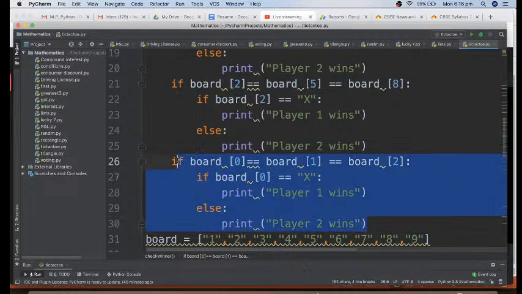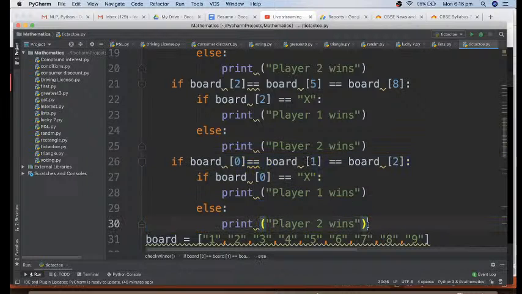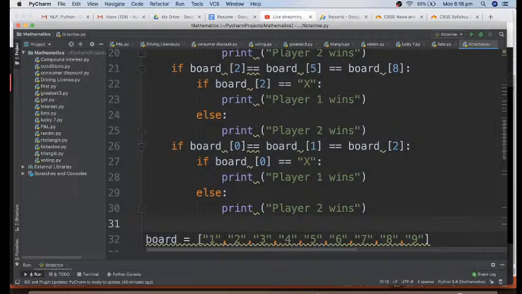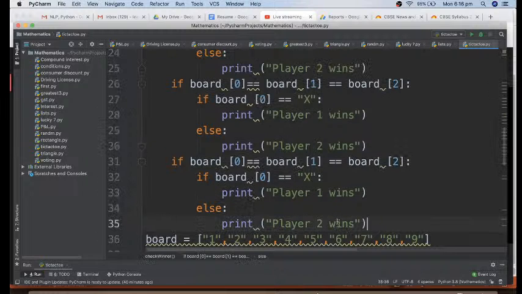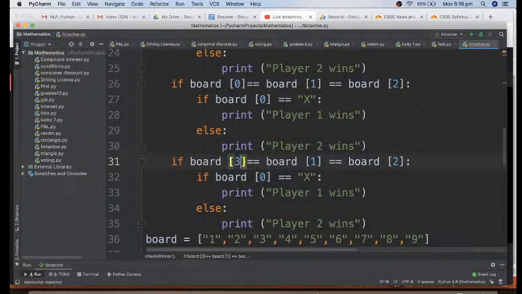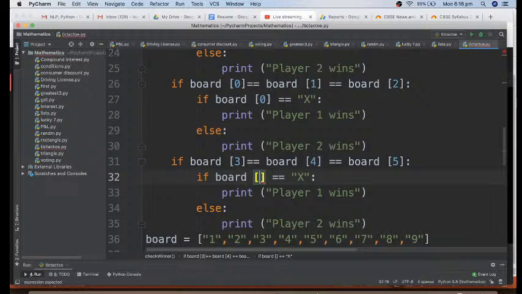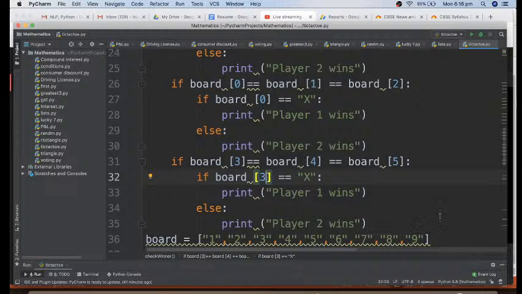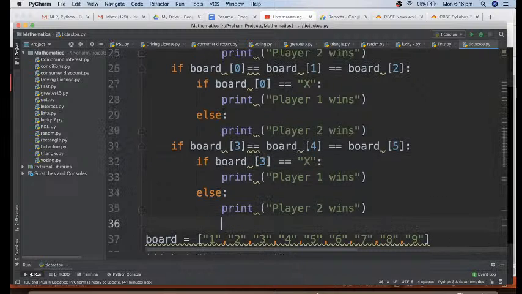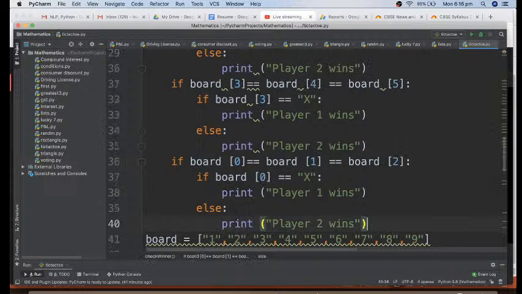Let's complete it. Okay. Then you have to update from that one. Yeah, you have to do for the other 2 rows also. This is first row. Then we have to do for the second row, which should be 3, 4, 5. Then you have to check for the last row. Six, seven. Yeah.